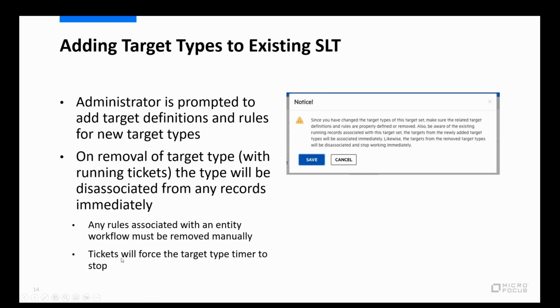So when you're removing target types, the associated business rules are not removed automatically. The type will be disassociated from any records, so they won't be running those target types anymore, but these rules will still be in the workflow. They'll run and do nothing, so you'll want to take those out. And tickets will force any target type timer to stop automatically if there's no associated target type in the SLT. But just a reminder that all the business rules will have to be removed manually.